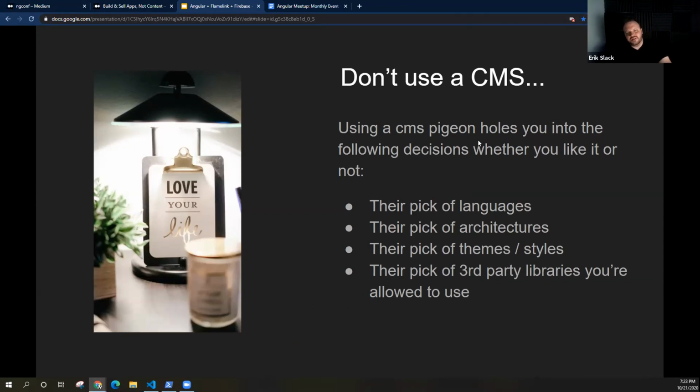It pigeonholes you and forces you to abide by the decisions they've already made for you, like what language you're going to use. In WordPress, that's PHP. Their pick of architectures, their pick of themes and styles, or a community around themes and styles, and their pick of third-party libraries that you're allowed to use, or to make one for yourself.